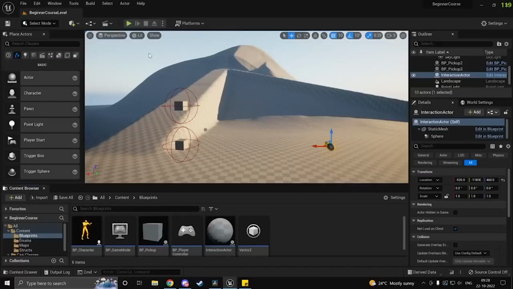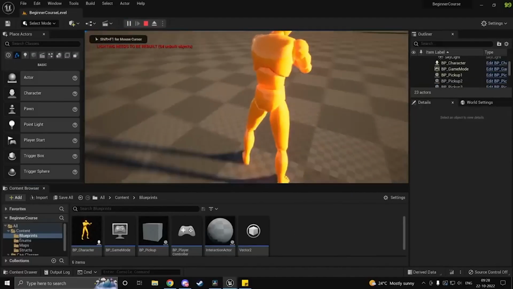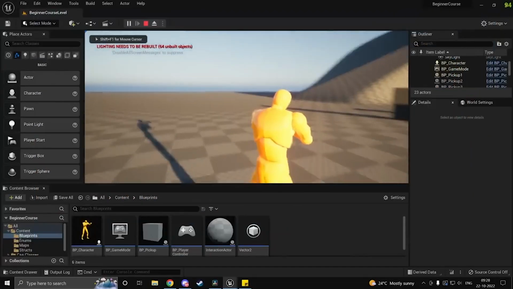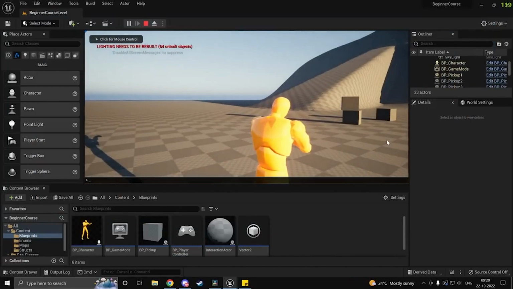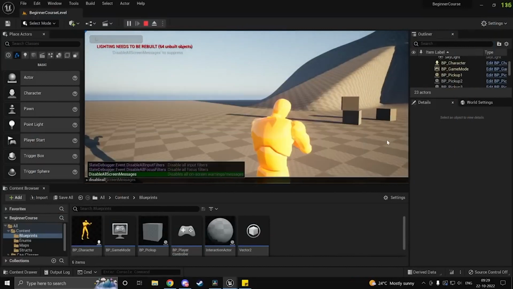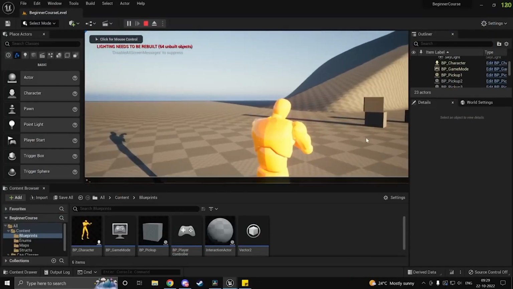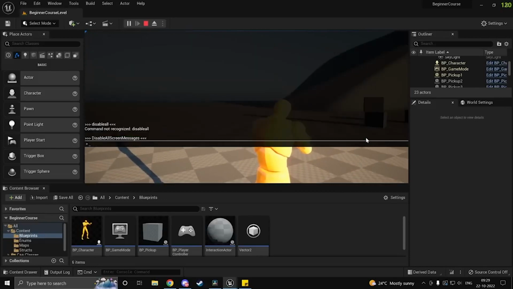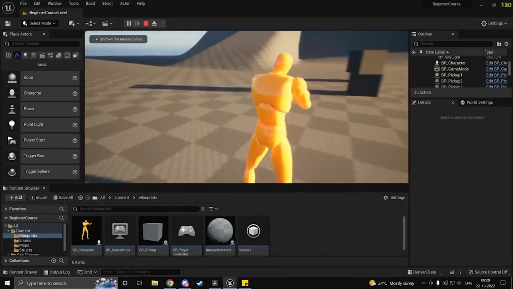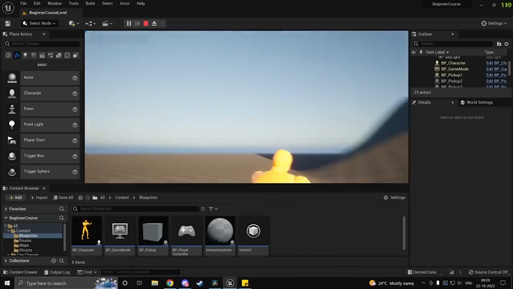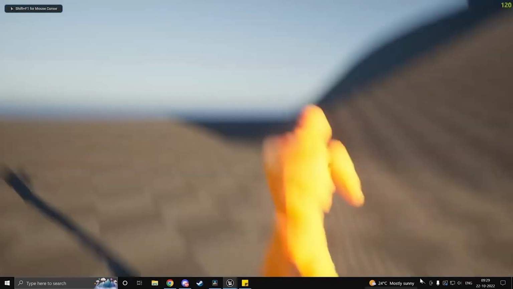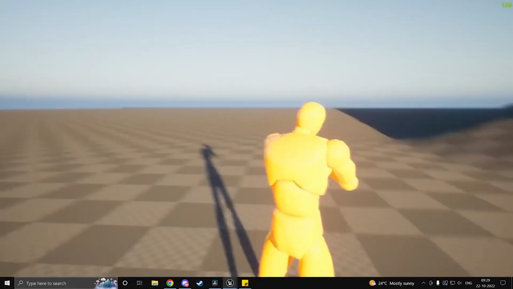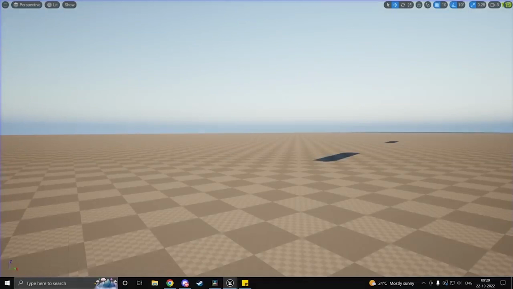All this is fine, but we do not have any sort of a user interface. Now, apart from the lighting needs to be rebuilt thing, you can actually delete that by typing in disable all screen messages. So, oops, I didn't type that. So, disable all screen messages. So, you can go ahead and type that and it's going to remove that. So, there's nothing much really. We don't even have a simple health bar. So, we can go ahead and add a couple of components on screen.